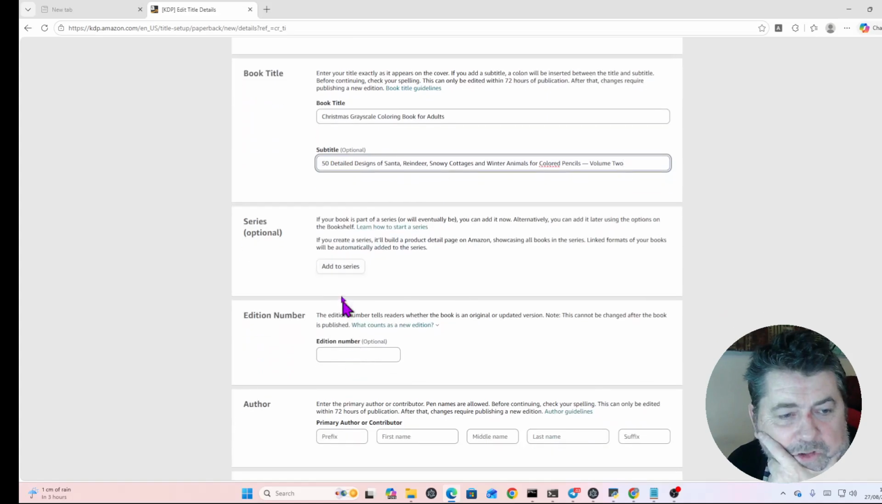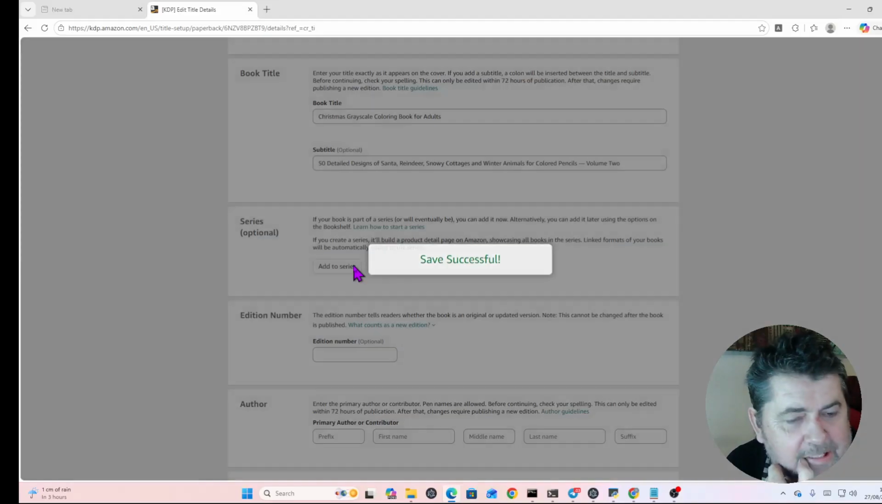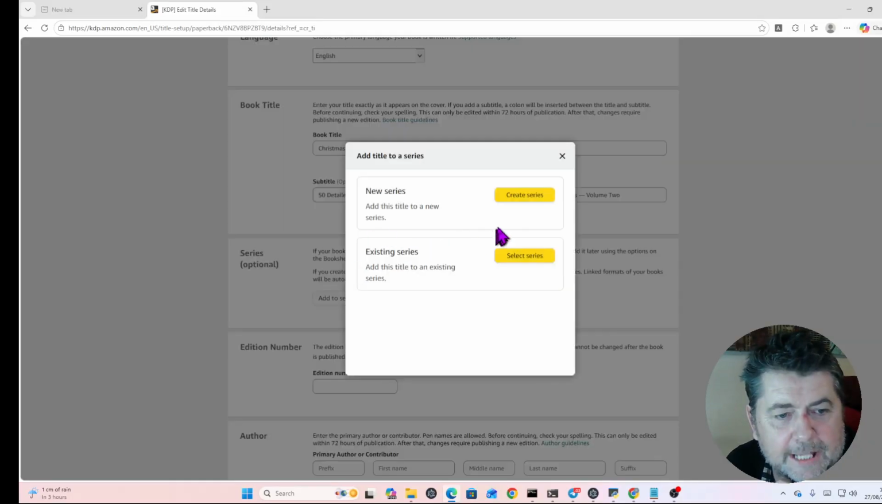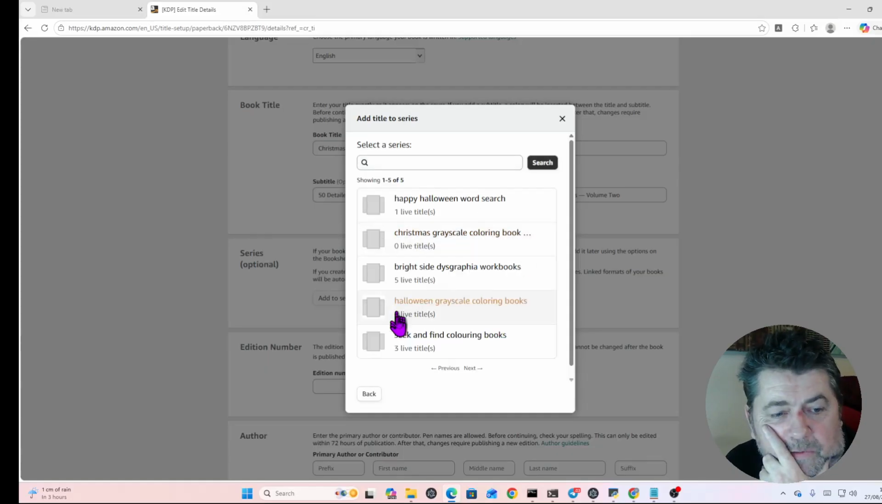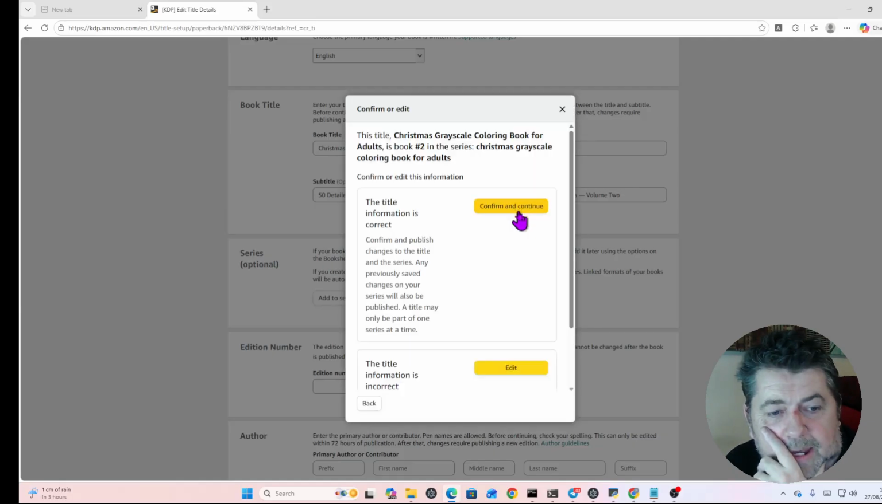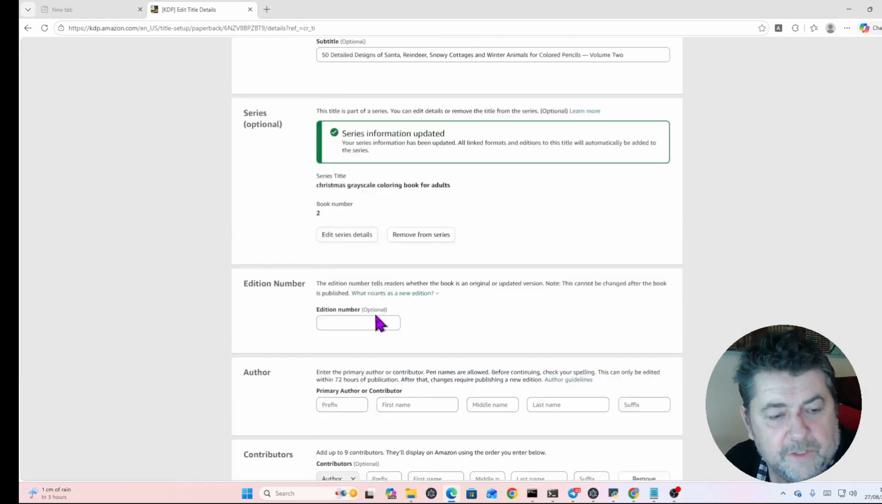So now what's sort of different is I've already got a series of these, so I need to add it to the series. Normally if you're just doing one book, you ignore this and just continue, but I'm going to add it to the series so you can see how simple it is. Once you get the drift of it, I've got an existing series. So it's Christmas Grayscale, it's main. I've already done the description for it, so I don't need to do that. I just need to continue, and I'm done. So now that's book number 2 in the series.